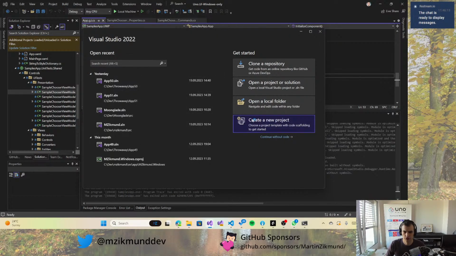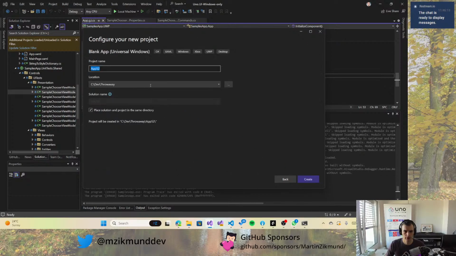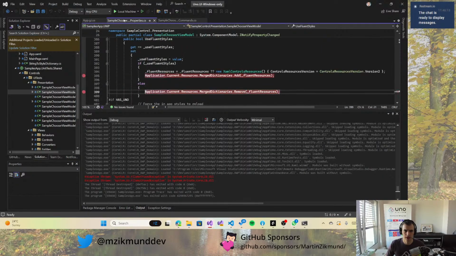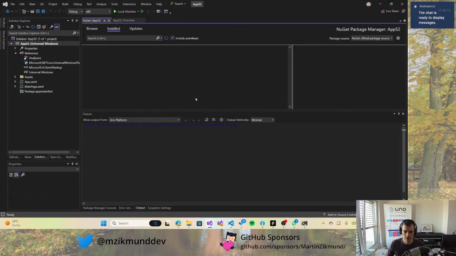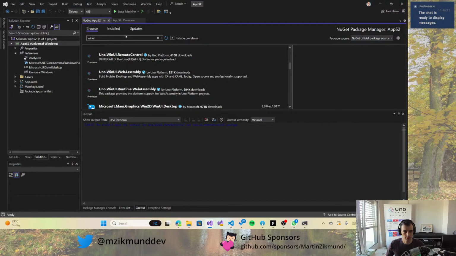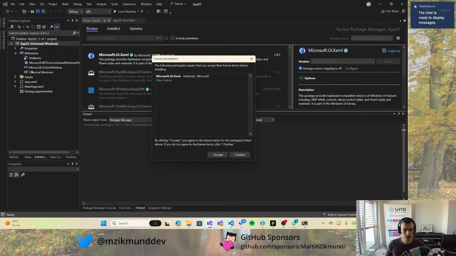So let's just quickly create a sample, not Uno platform app, but blank UWP app. And we will just do exactly this. We will add the XAML controls resources and then remove them, just to see if it does fail even in a blank UWP application. So let's see, Microsoft UI controls is the name. Install.